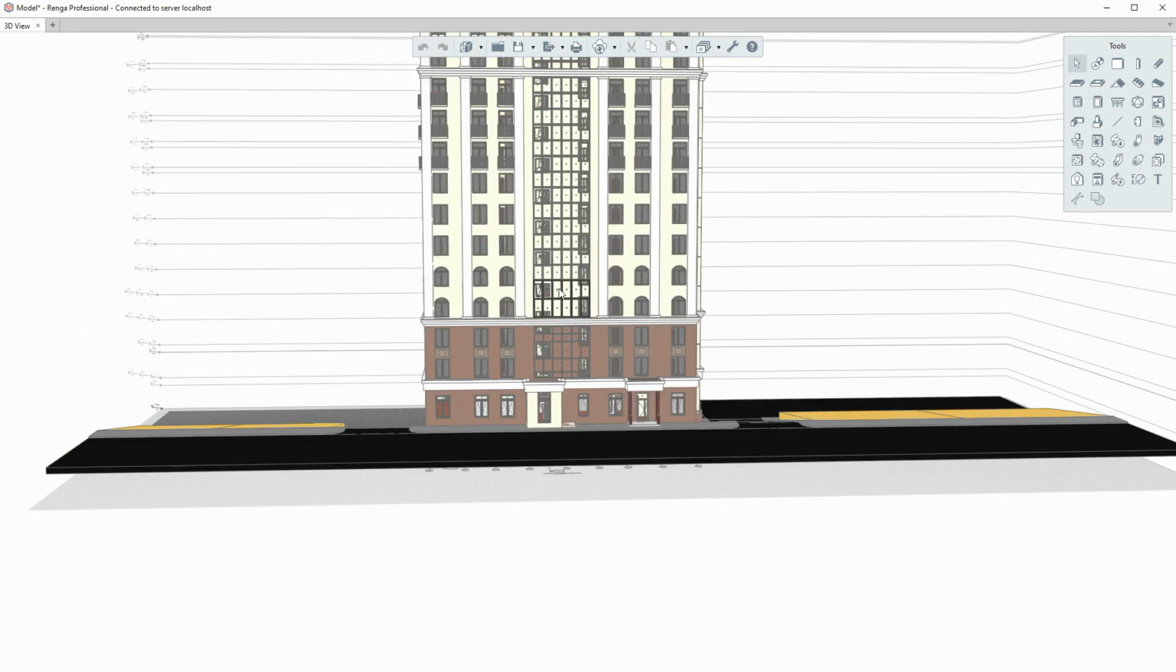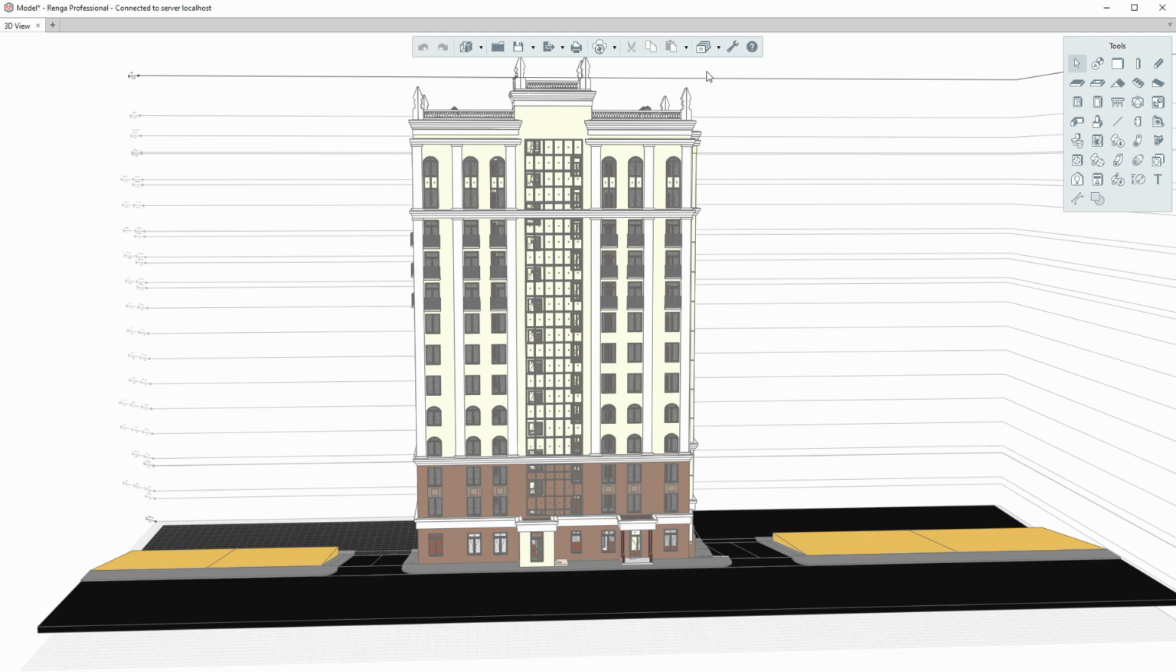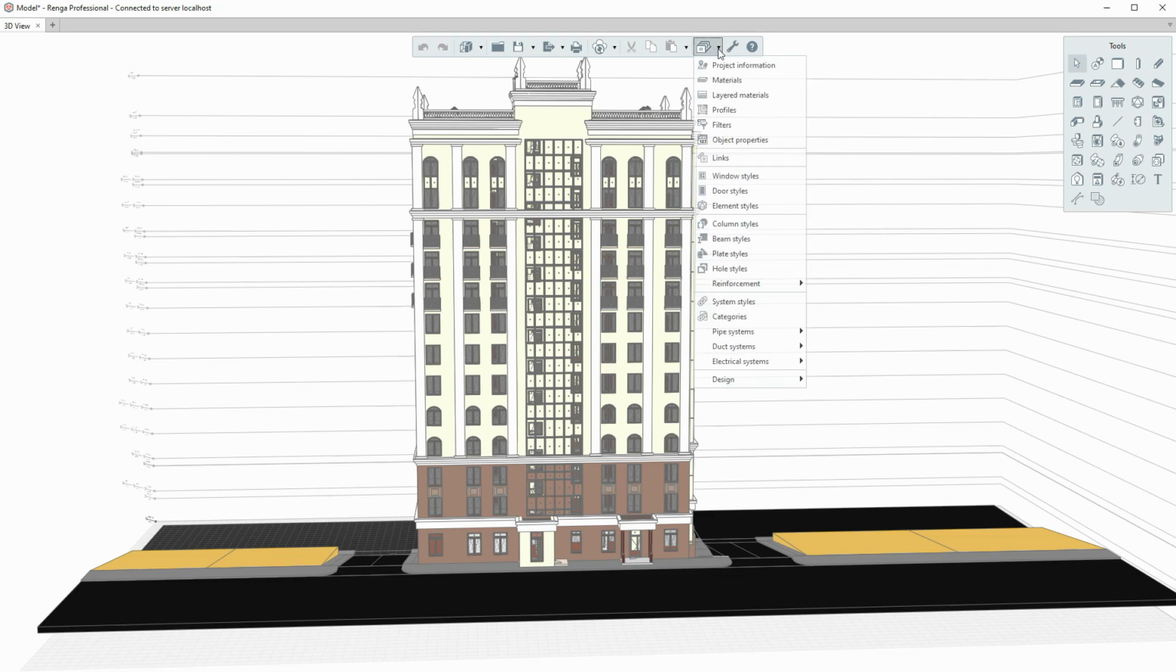To edit and create a new style of any model object, use the Manage Styles section on the primary panel. The Manage Styles menu consists of object styles for architects and design engineers, as well as object styles of internal engineering systems, pipe systems, duct systems, and electrical systems.